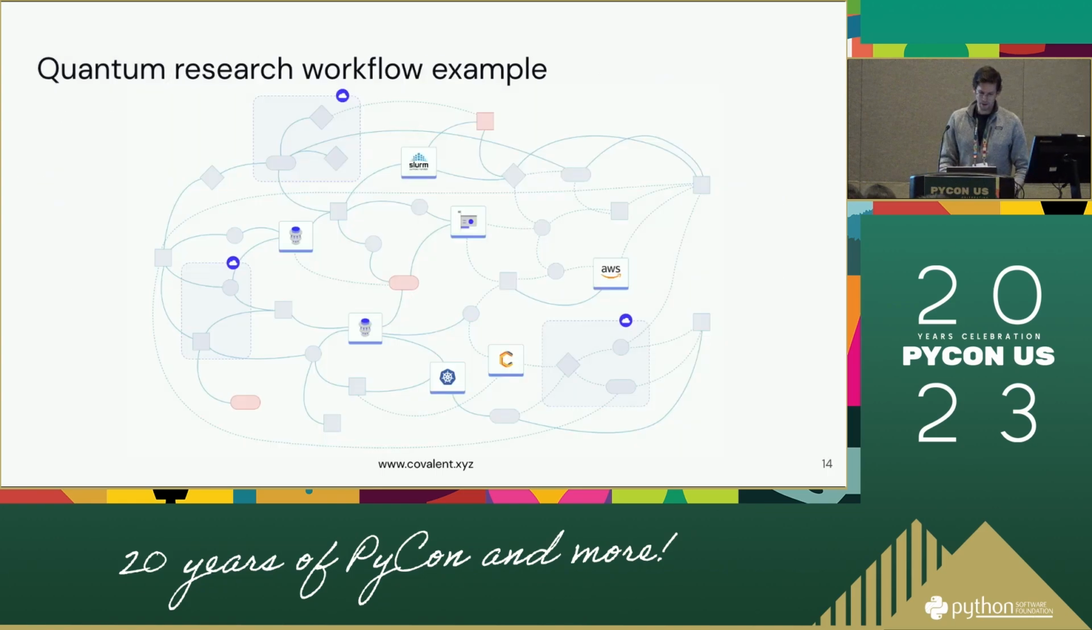So this is an example of a quantum research workflow that we've worked on at Agnostic. I've abstracted it a little bit here just to demonstrate that these can become very large. You can use a whole bunch of different devices, different platforms. You'll have different requirements based on who you're working with, where your data is going, et cetera. Oftentimes, this is going to be involving the cloud because most quantum devices today are accessed over the cloud.